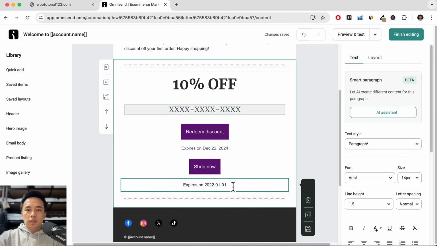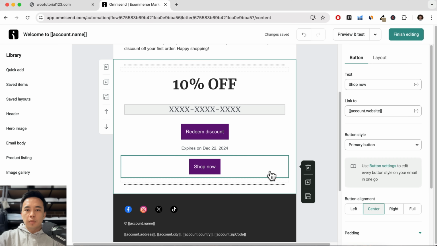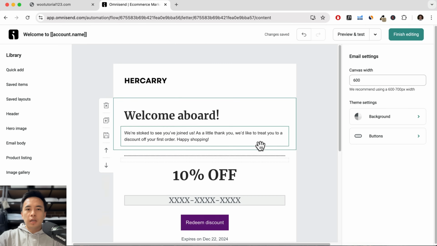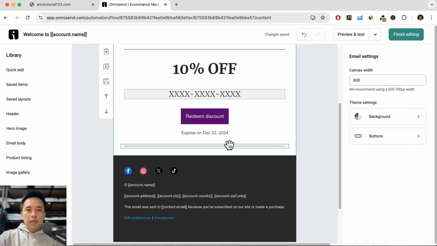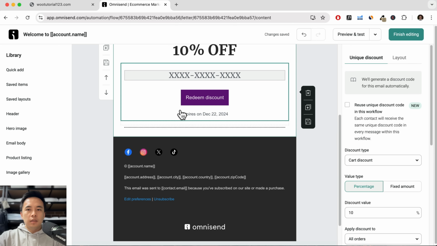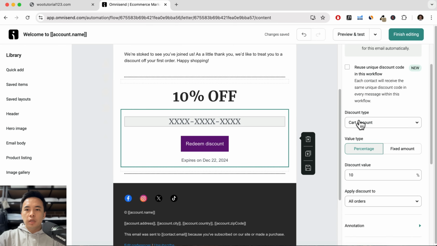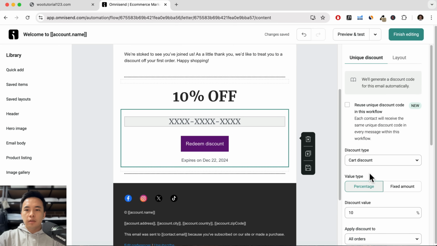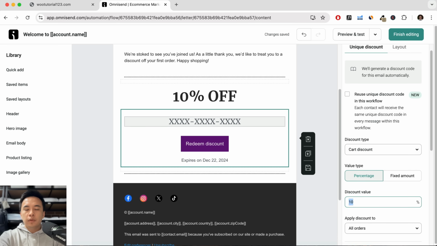What we're going to do is just delete everything else and clean things up a little bit. I'm going to keep it very, very simple, and you can also edit it just like we have done before. For example, here we've got the unique discount. You can set the discount value here, and it's automatically going to set that in for you.